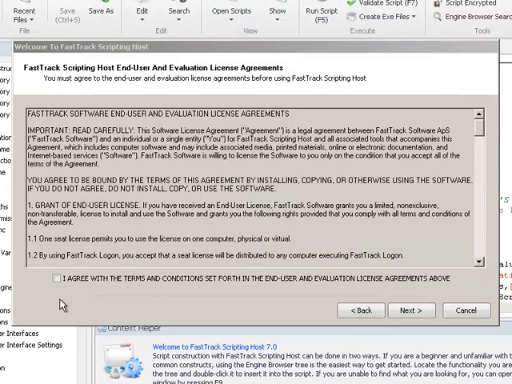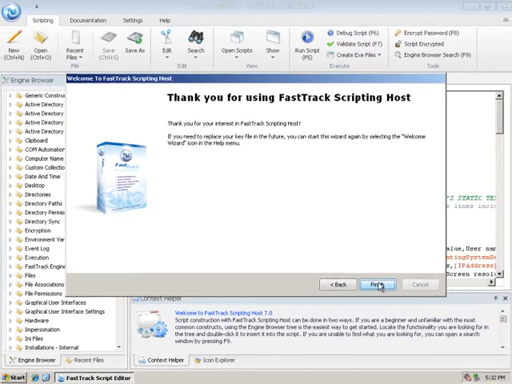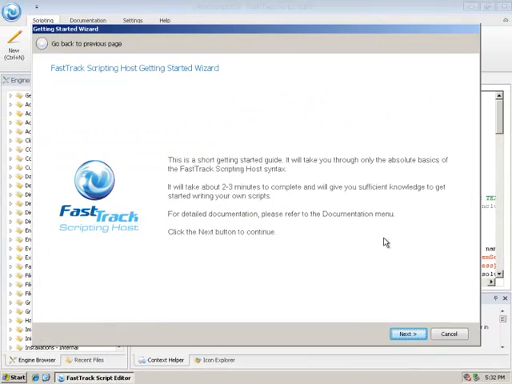Open that, click to agree with the terms and conditions, and now our product is licensed for 45 days. And now we have the FSH Getting Started wizard. So this is just a few screens just to introduce you to the product. So I'll just quickly walk through these. We won't spend a great deal of time on them.